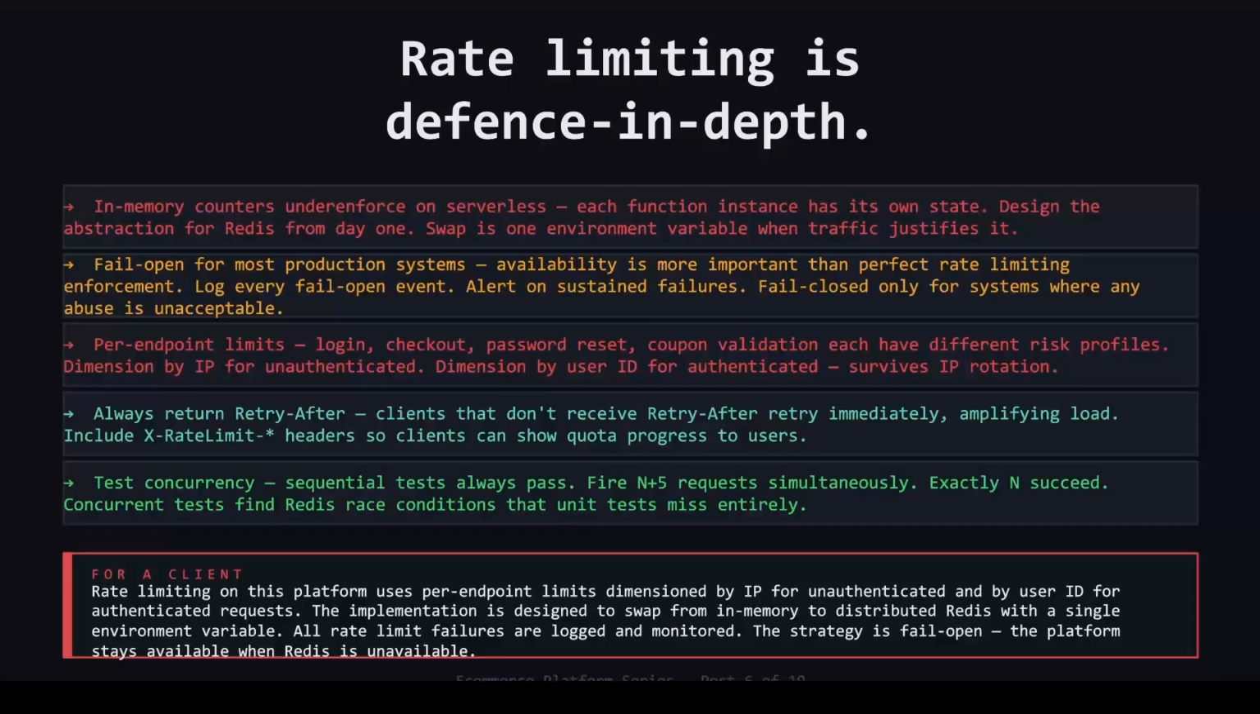Rate limiting is defense in depth. In-memory counters under-enforce on serverless. Each function instance has its own state. Design the abstraction for Redis from day one. Swap in one environment variable when traffic justifies it.